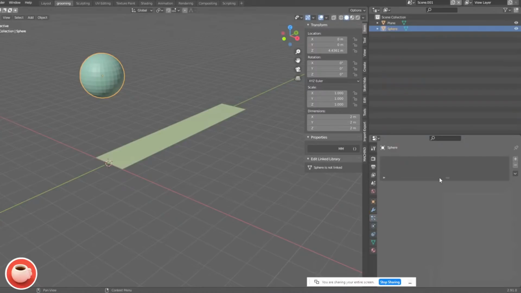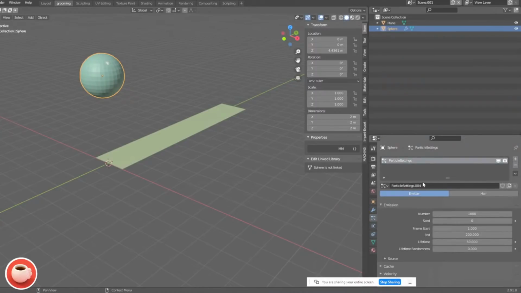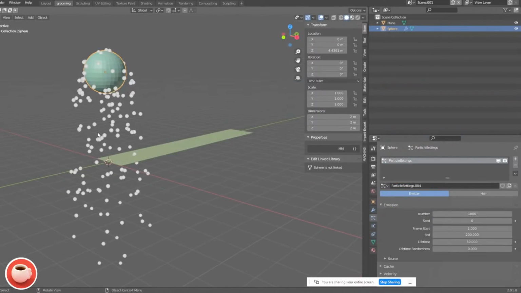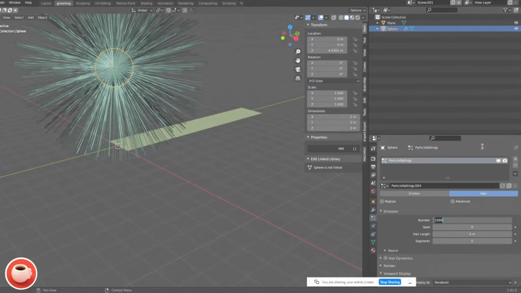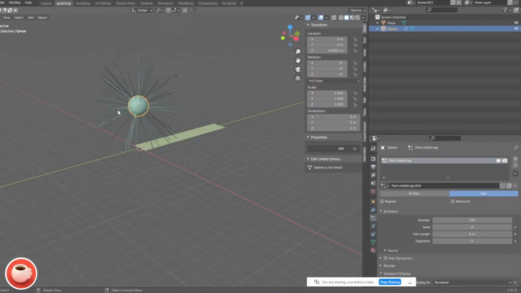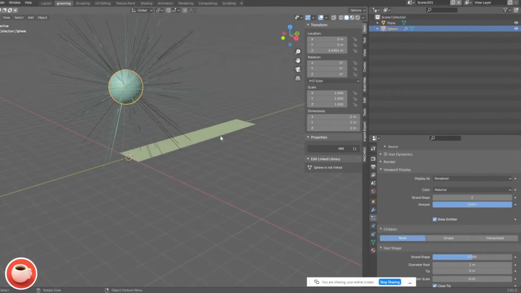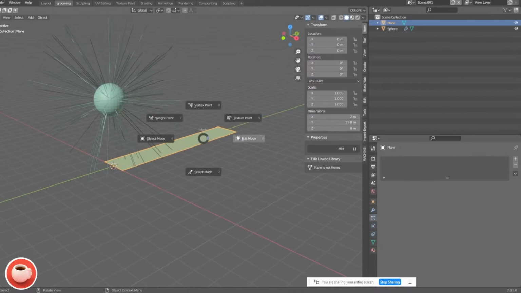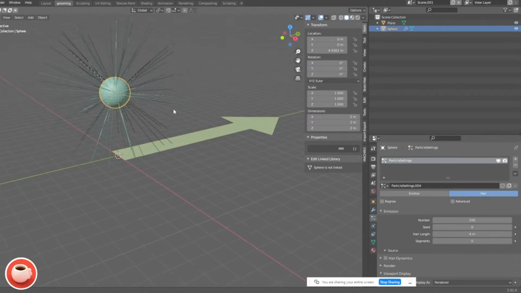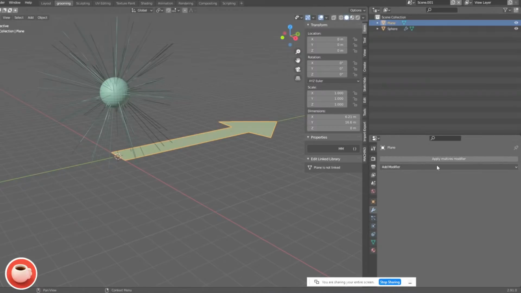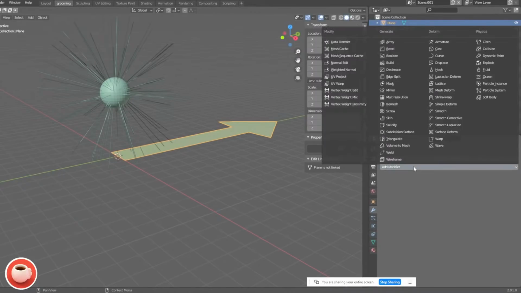Go into the particle settings, add a new particle, and instead of having it as an emitter, which just emits a lot of particles, change it to hair. Usually you get way too many hairs, so perhaps 100, something like that. And just because I always forget which way this thing goes, I'm just going to make a little arrow like that. And then this is the magic thing.